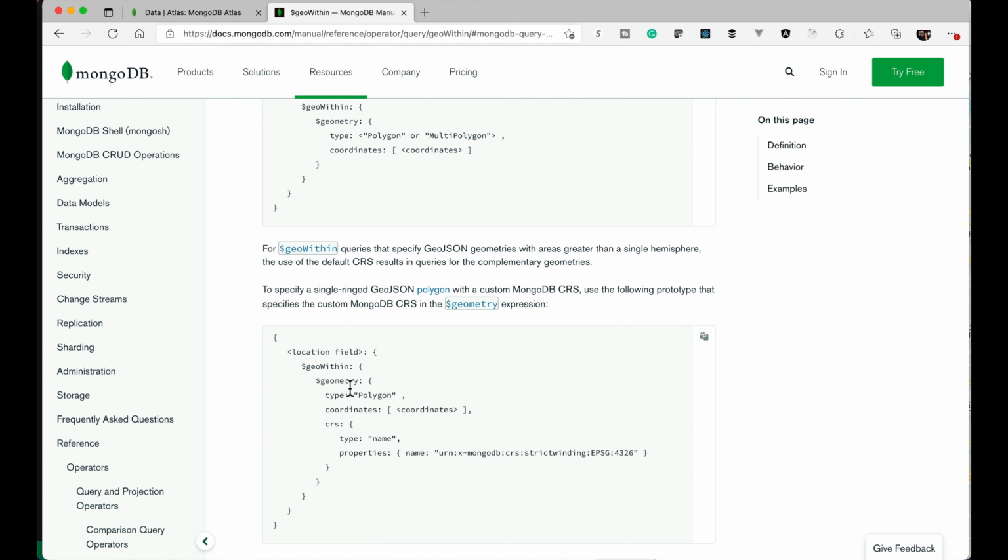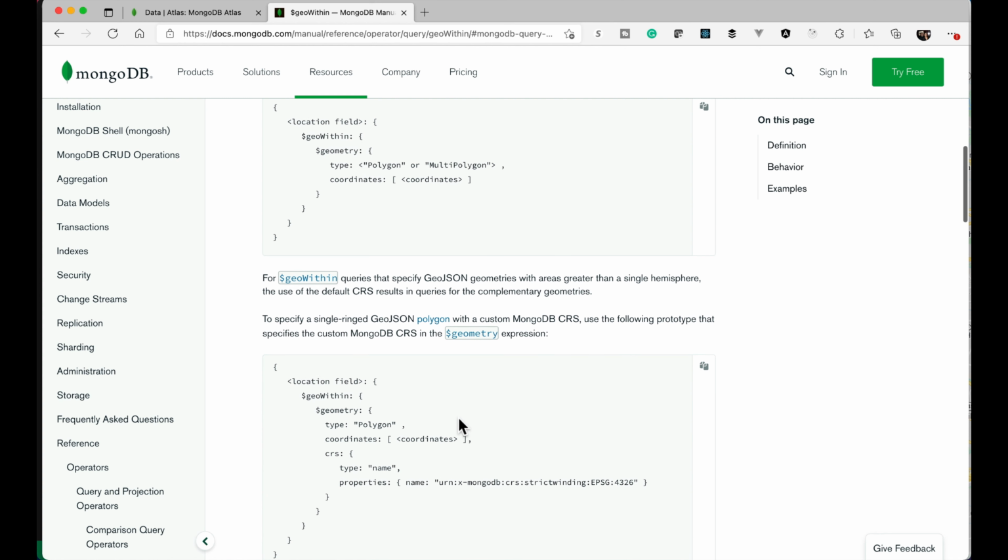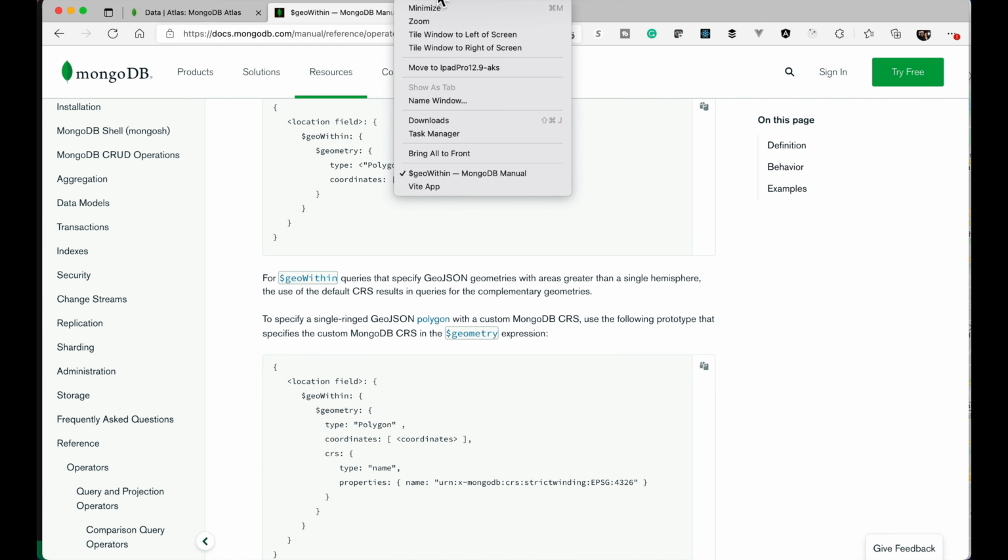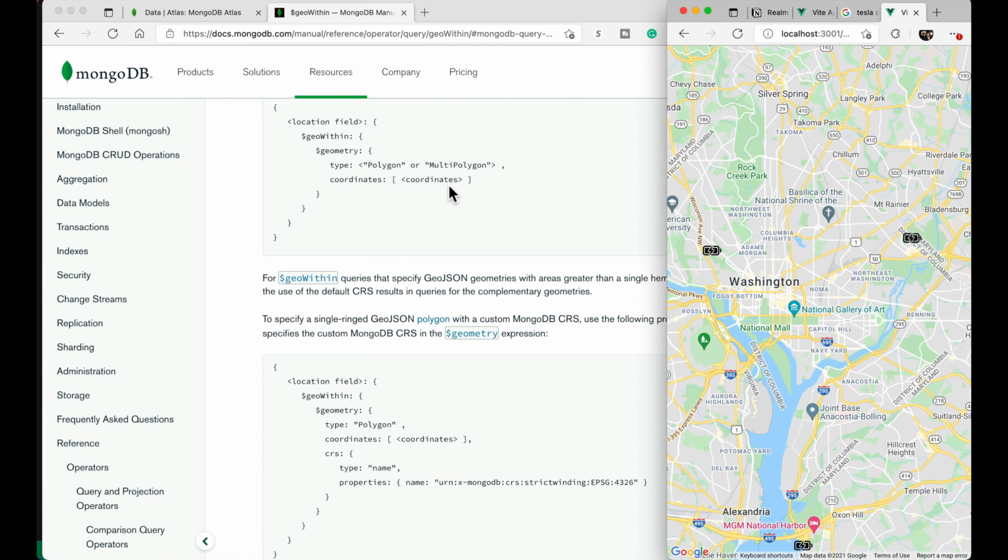Geo within, geometry, polygon, and then we pass in the coordinates of the polygon. And for us, the coordinates of the polygon is the region of the visible map. So let's go back to our application.